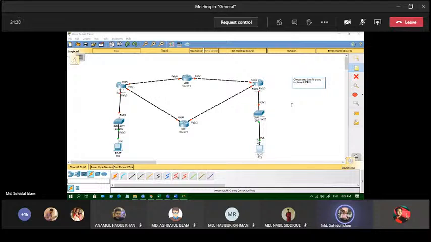So for the router configuration, you can take help from previous labs as well as the manual I have sent. So do it. You have got some time. So you have to do it by 9 a.m. Okay.